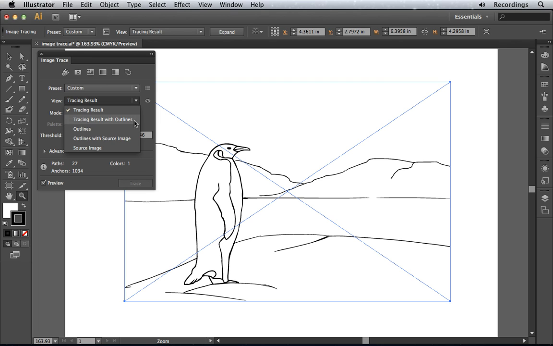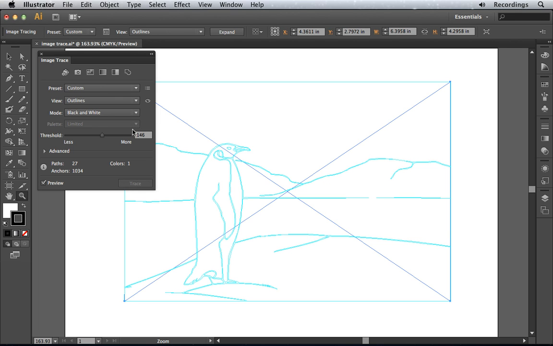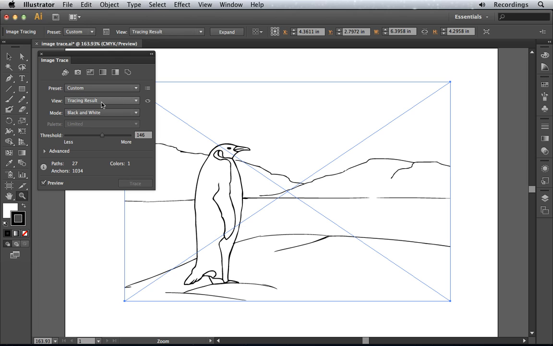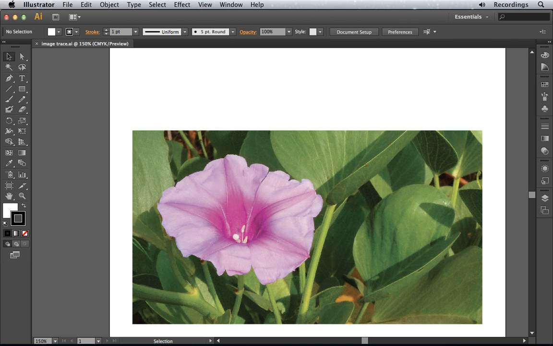You can have a quick look at what outlines would be created, and we can actually see that what's happening here are, instead of strokes, some filled paths are created, or you can see the tracing result with the outline over the top of it and so on. But in general, you would look at the tracing result. Once you're happy with this, you can click the expand button to convert this particular artwork into vector shapes.